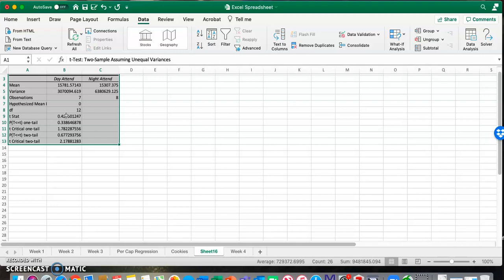So we know our t-stat here. Our significance at a one-tailed test is 33%, so this is not significant. For it to be significant, it has to be less than 0.05 or less than 5%. So we know with this one, it's not significant, but let's put it this way, attendance.